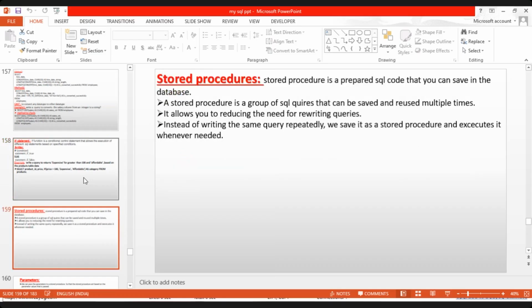A stored procedure is prepared SQL code that you can save in a database. A stored procedure is a group of SQL queries that can be saved and reused multiple times. We created views from our select queries and created indexes on columns in a table, and a stored procedure is similarly a set of SQL queries that can be saved and reused multiple times.